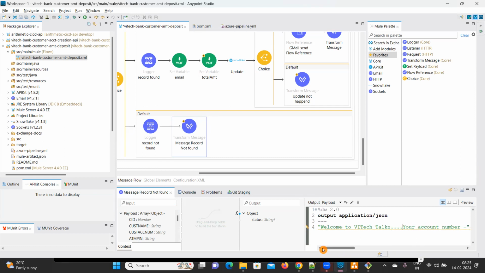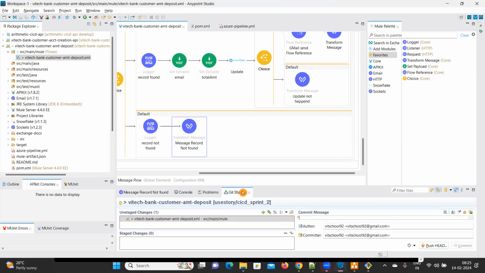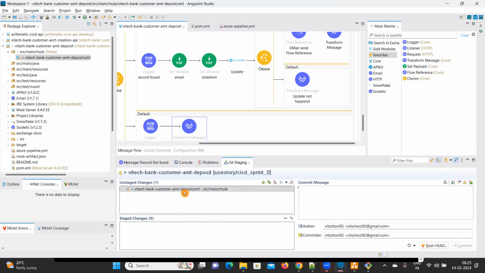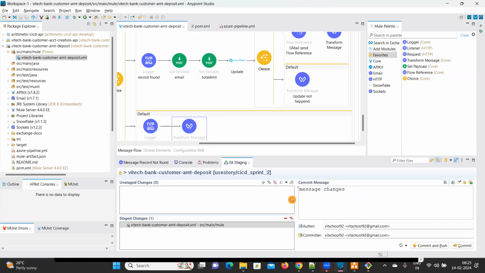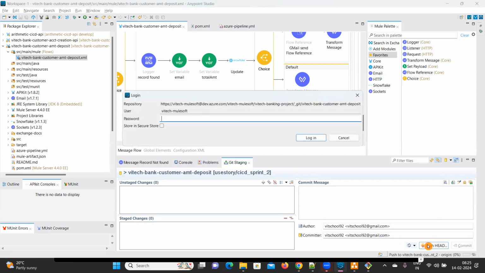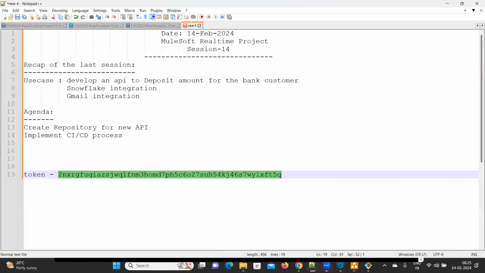I have made some changes. Okay, I have made some changes. And I'm going to push this code. Okay, message changes simply. Message changes.